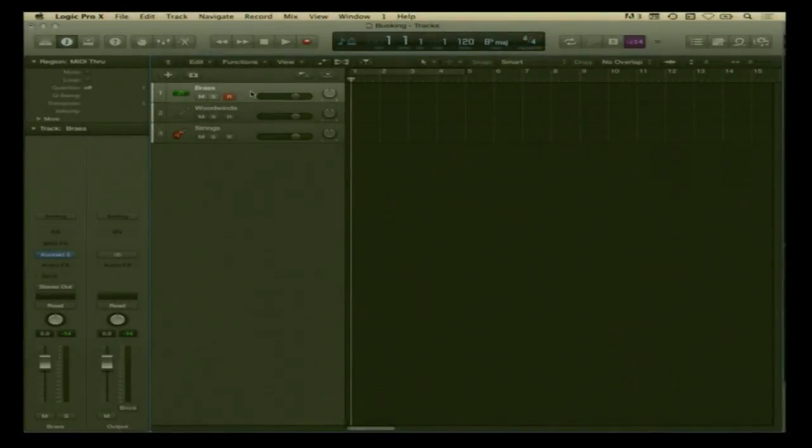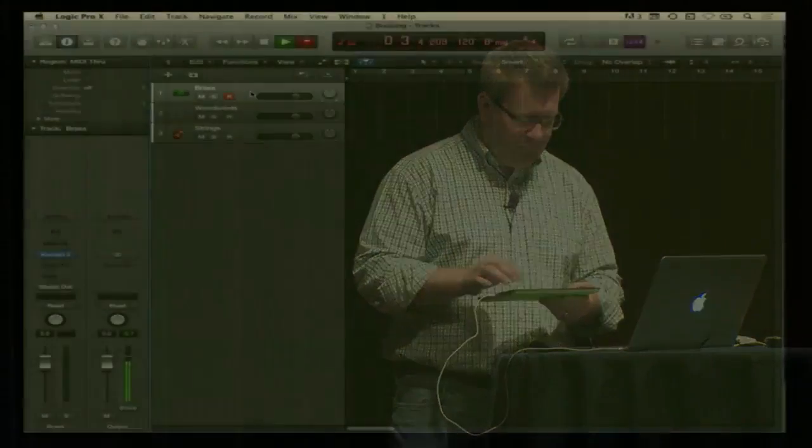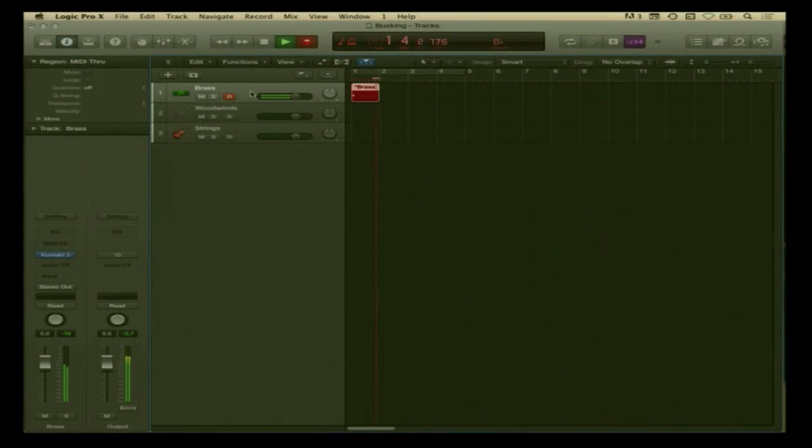And so I'm just gonna play something real quick to give you an idea, show you how you edit it. So I'm gonna go back into the brass. I'm going to hit record. You're going to hear a metronome beat off 4 beats because we're in 4/4 here, and then I'll just make something up. It won't make much musical sense, but it'll give us an idea of what we can do.